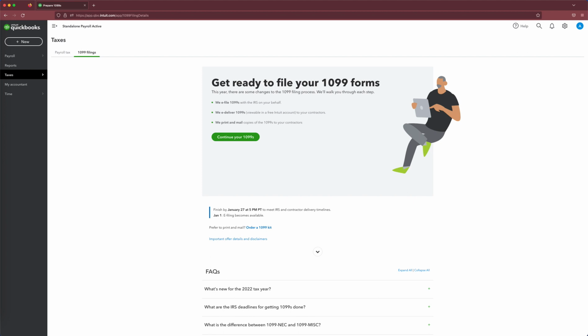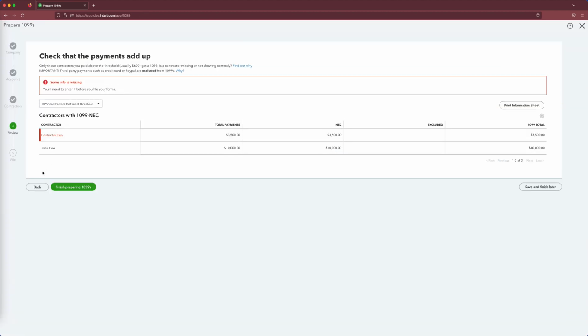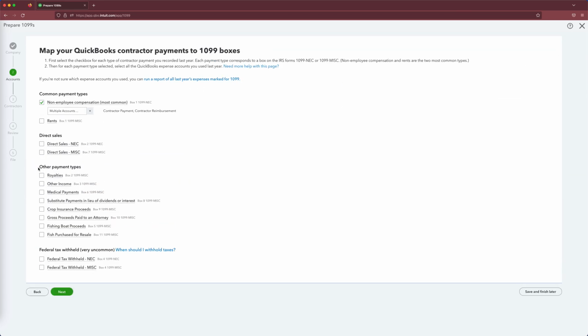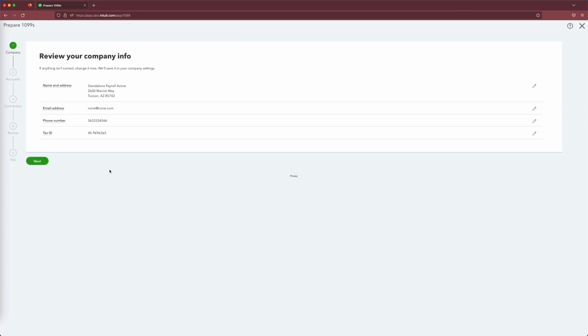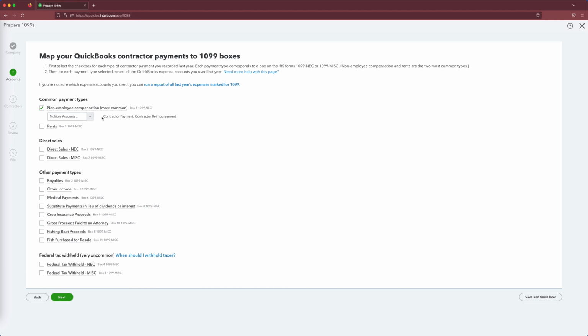Going forward, your 1099s will be available in the 1099 section of payroll taxes. So now that we're in the 1099 filing screen, click Continue your 1099s or Get Started if that's what you see. Here is where the flow starts to look much the same as you are used to in Intuit Online Payroll. So you verify your company information, make sure everything is correct there. Verify your account mapping, which really should only be the two contractor payment or contractor reimbursement accounts.